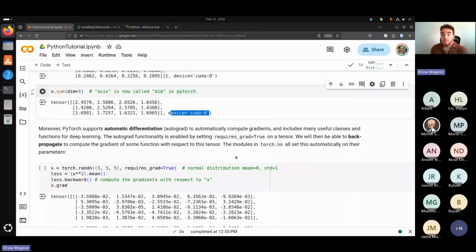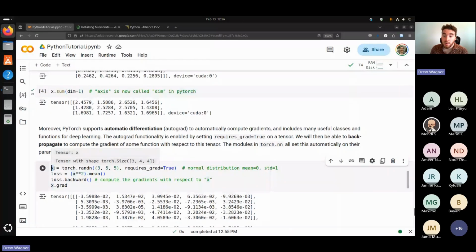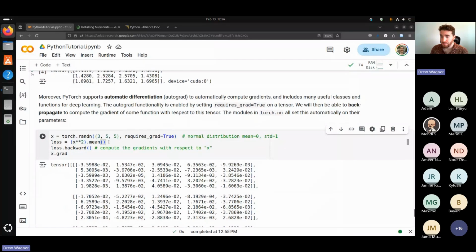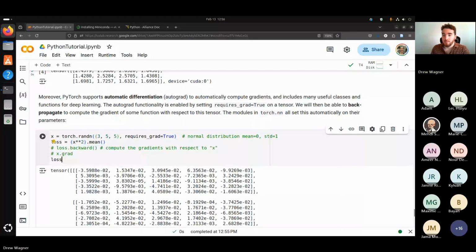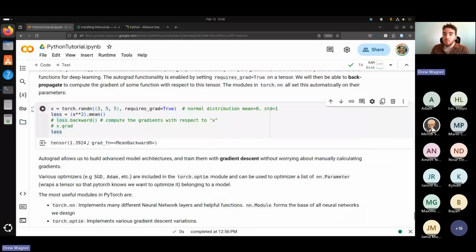The other amazing thing that PyTorch supports is automatic differentiation, which allows us to automatically compute the gradients with respect to some function. And we do that, if we want to compute the gradient with respect to x, by setting requires grad equals true. Then we do some function. So in this case, I'm taking the average of all of the squares. Then we call that. So this loss, for example, if I can show it to you, will be some tensor, 1.39 in this case.